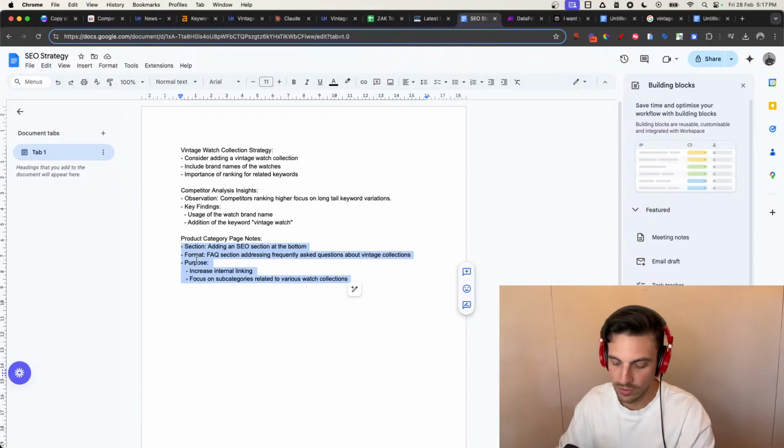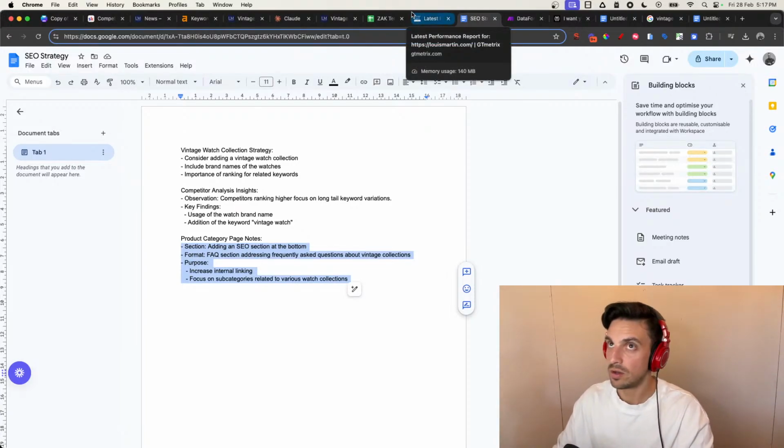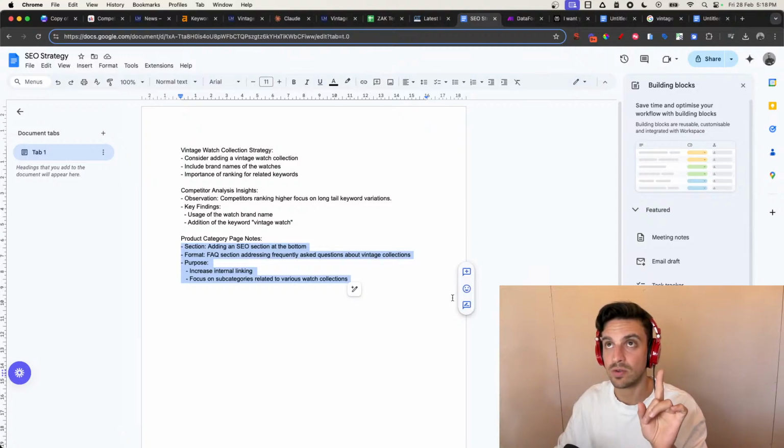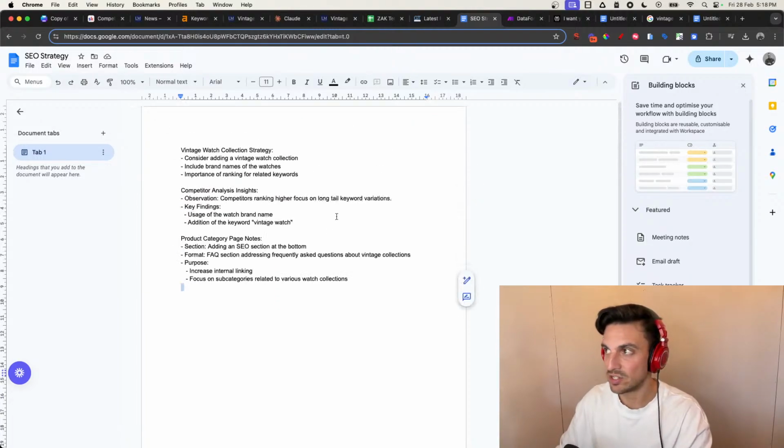Okay, so what I want to do now is I'm going to do 2 additional documents. One that's explaining how we can increase the internal linking as a result of creating those specific sub-product category pages, which is the brand name, vintage, and even the male or female thing. But I want to introduce that section at the bottom.